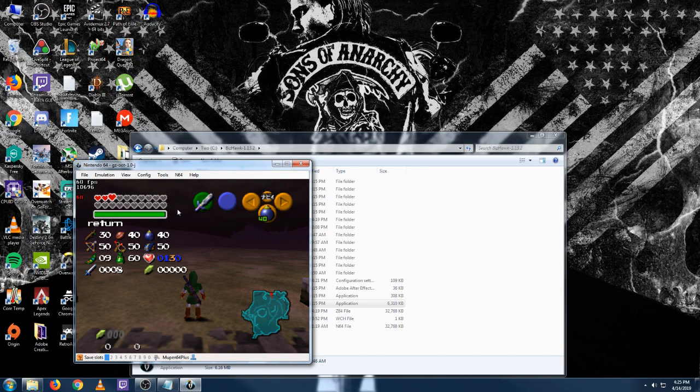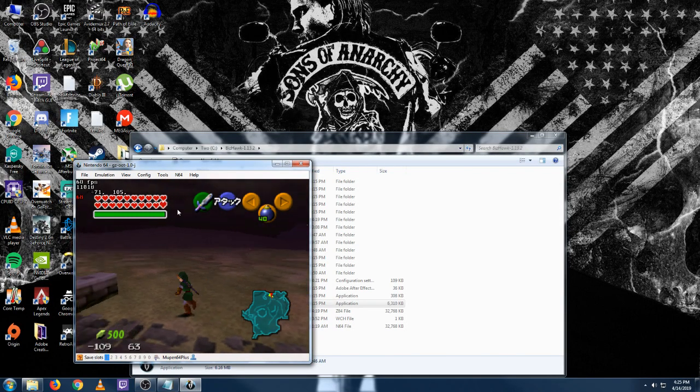And 140 here. And you know what, we'll give ourselves some rupees too. You never know when you need to buy something in your TAS as well. So we just set those to all of the amounts there. Return, return, and return. So that should be everything.